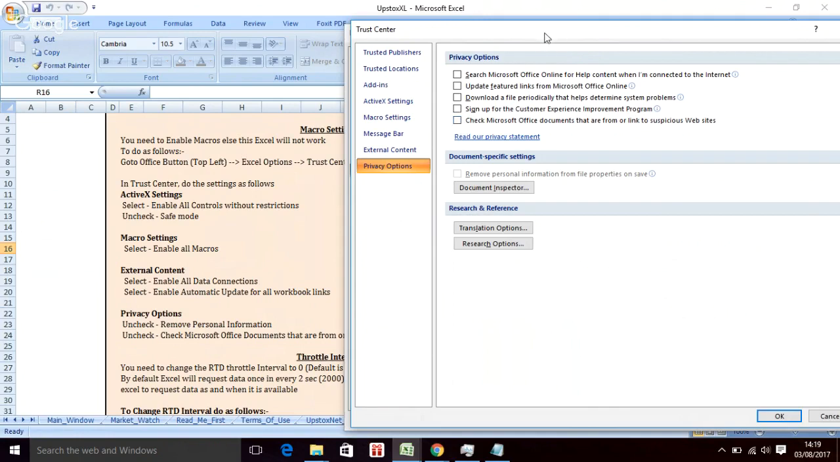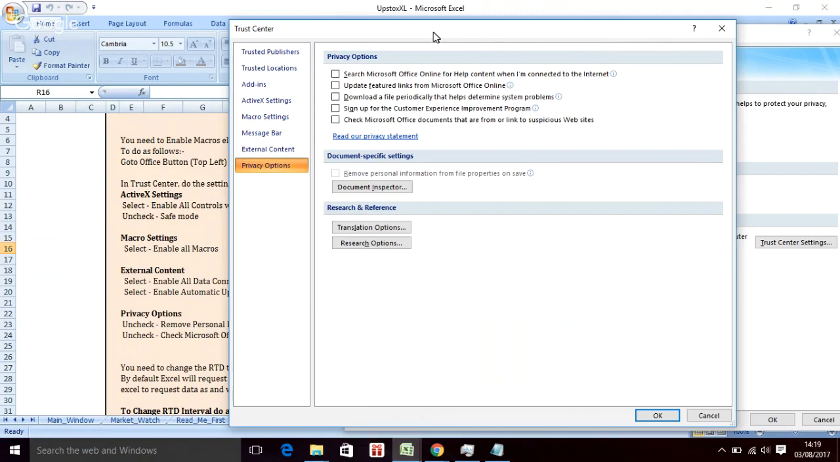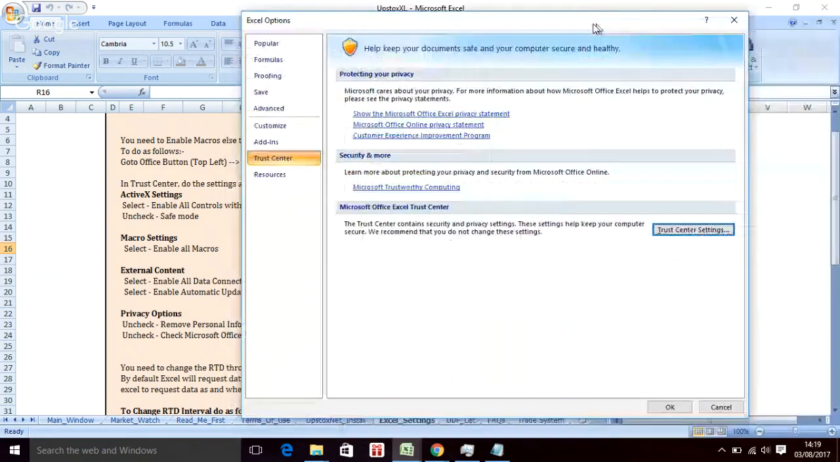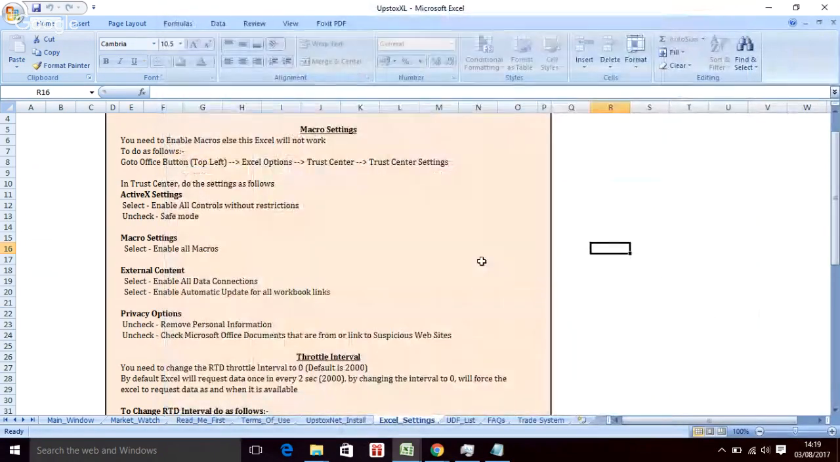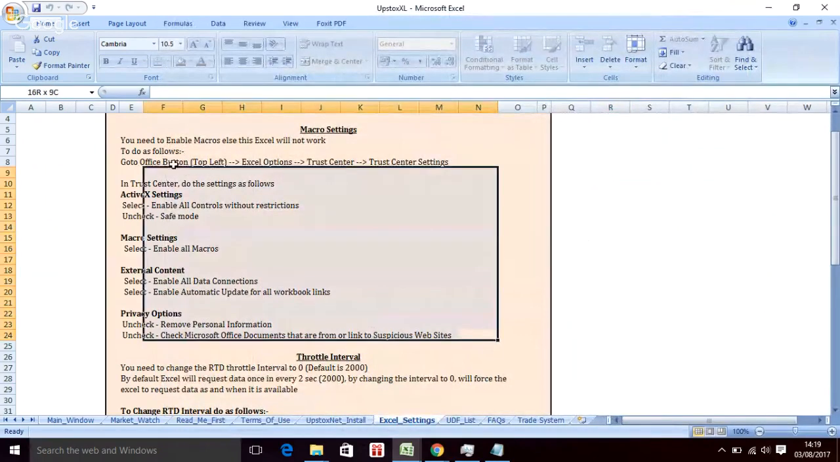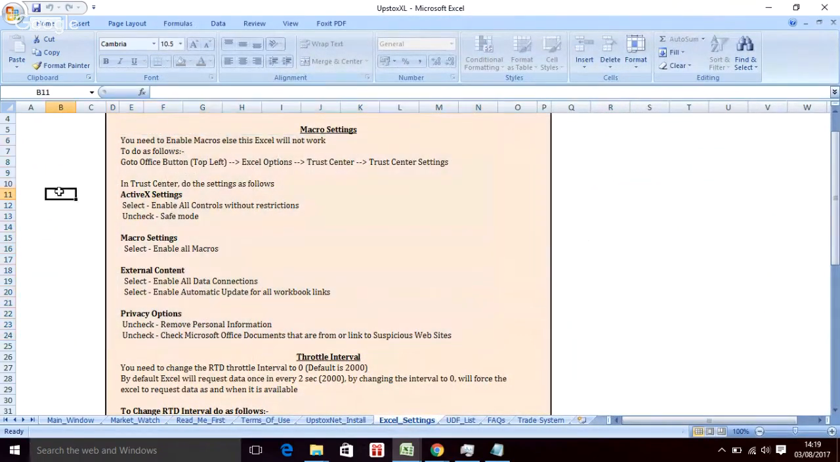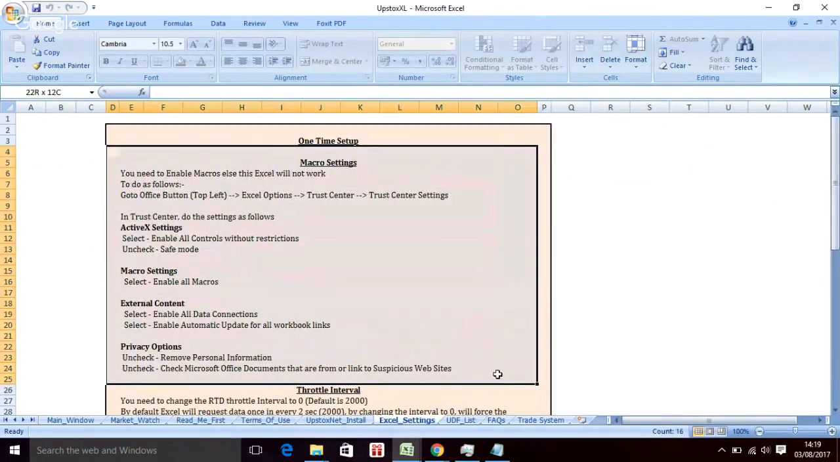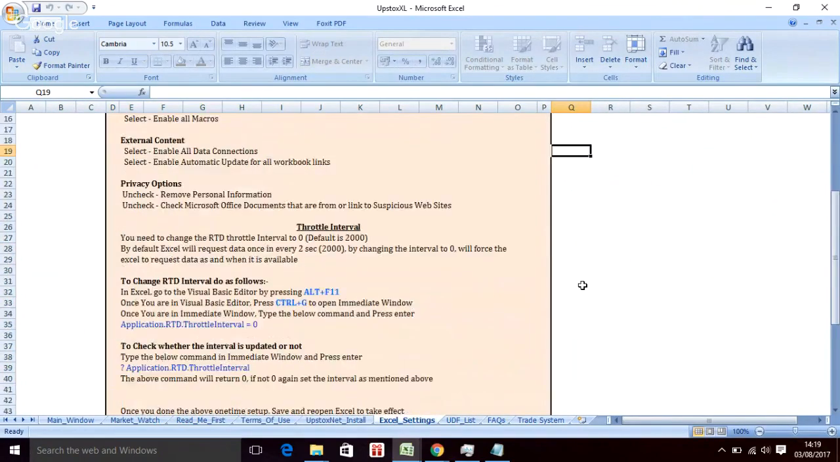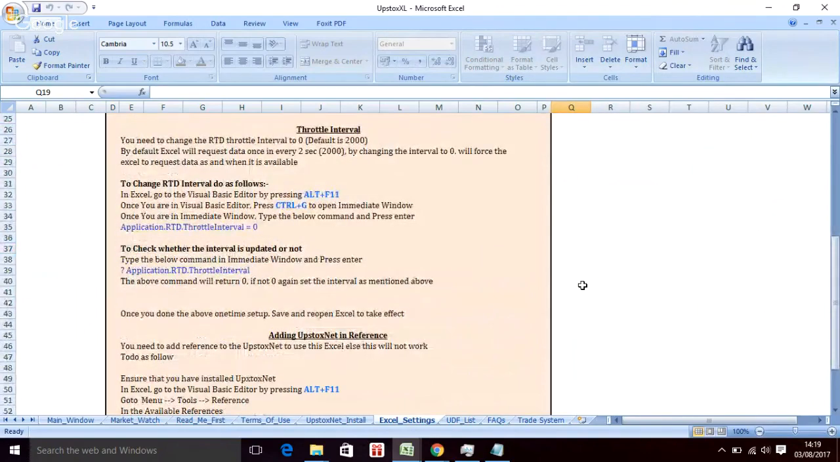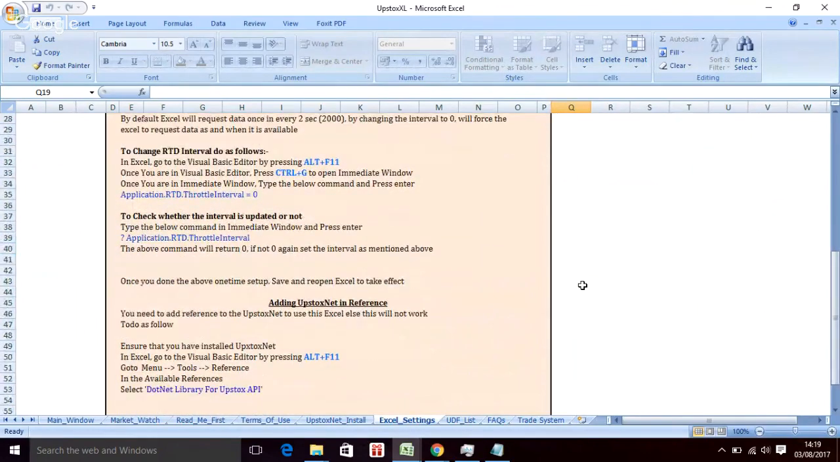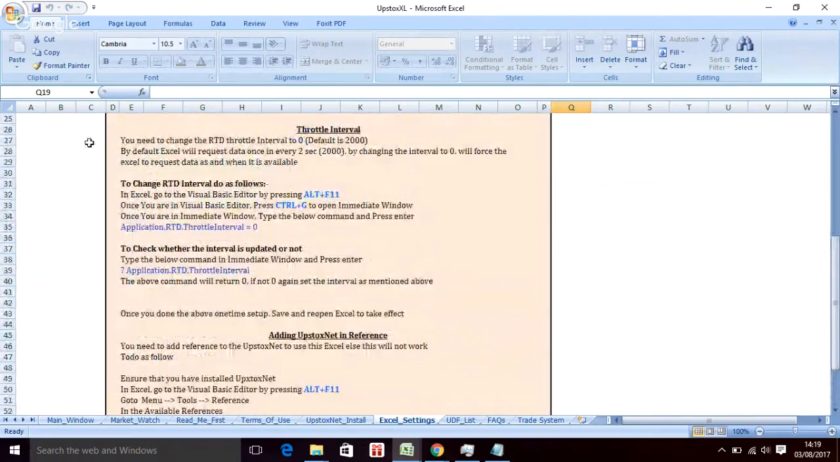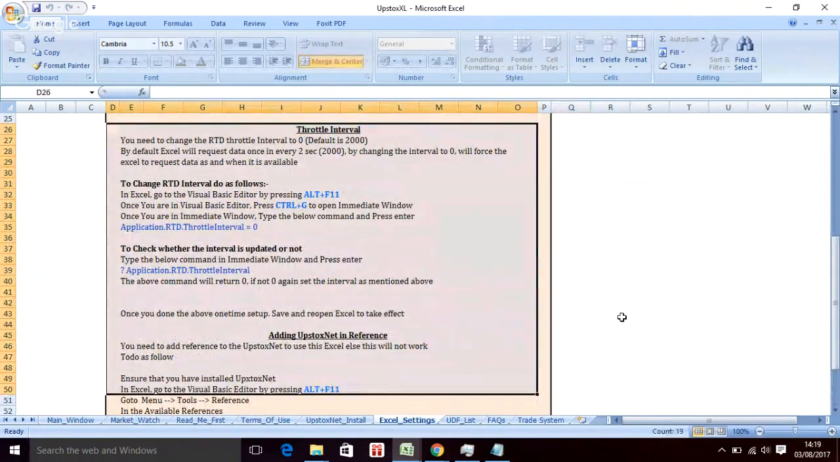So once you remove all those ticks, you can just click on this OK, and on this OK. So these are a few settings that you need to do so that this library starts working properly. So these are some settings which we have done, and now we are almost out there. We just need to do a few changes here and there.